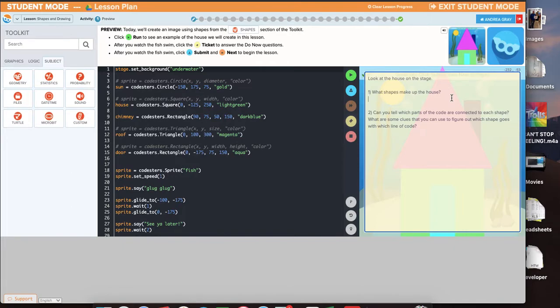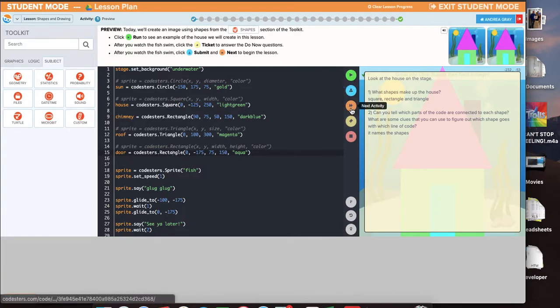The square, rectangle, and triangle. Can you tell which parts of the code are connected to each shape? What are some clues that you can use to figure out which shape goes with which line of code? It names the shapes. Right here it says rectangle, triangle, and rectangle is for the door. Submit and next.